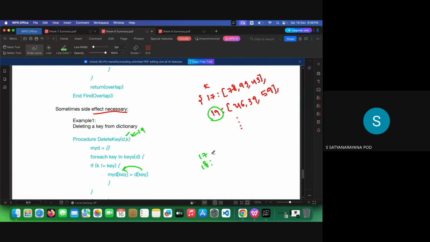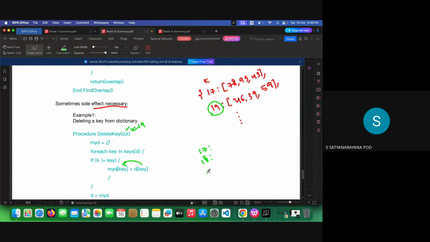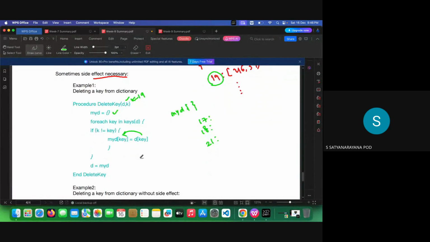these two are updated. 21 is not matching 19, this is updated into my dictionary. My dictionary is a local dictionary. Except 19, all are updated. So 19 is not updated into the new dictionary called MyD. Now this MyD is a filtered copy of D. So finally, I'll update it: MyD is updated to D.